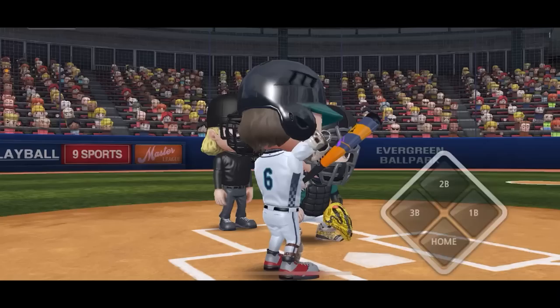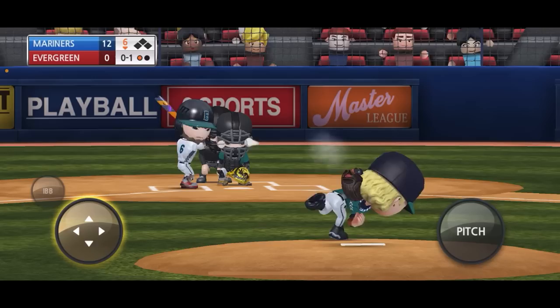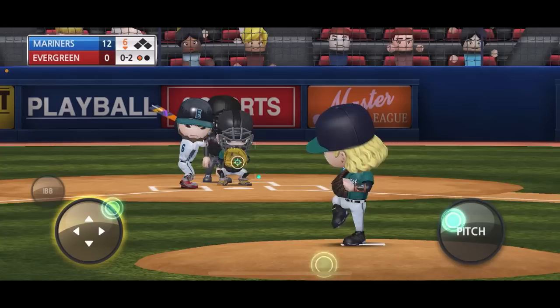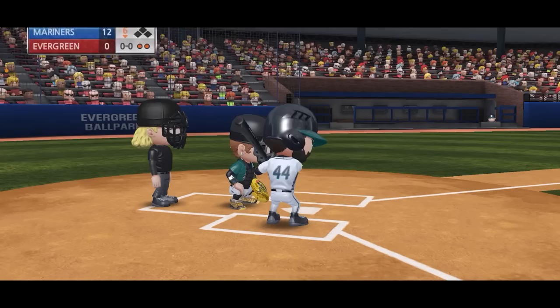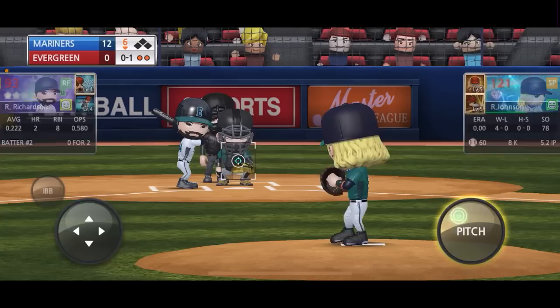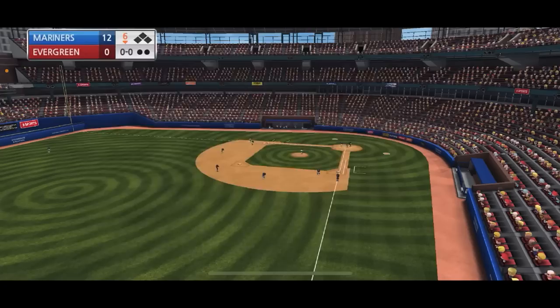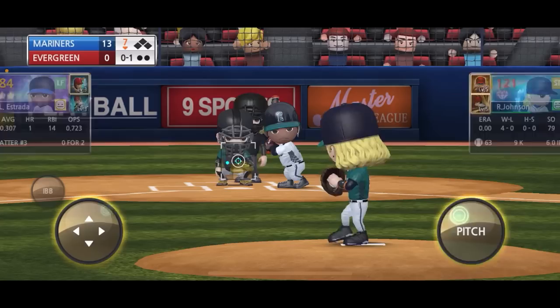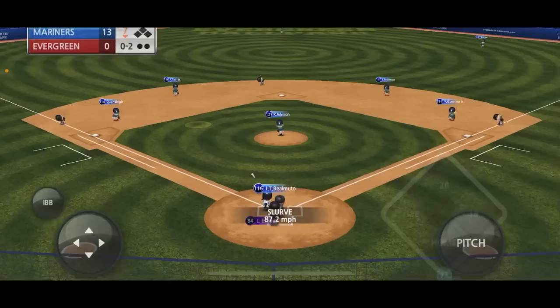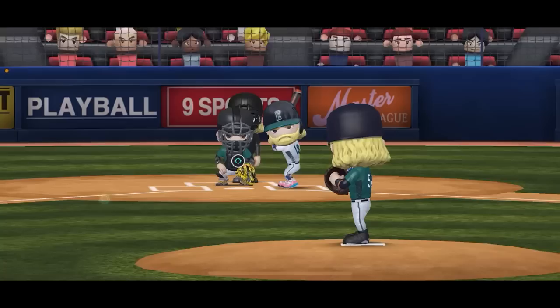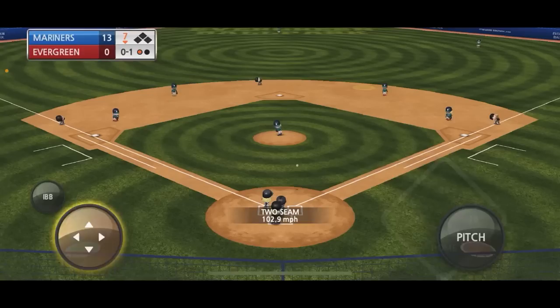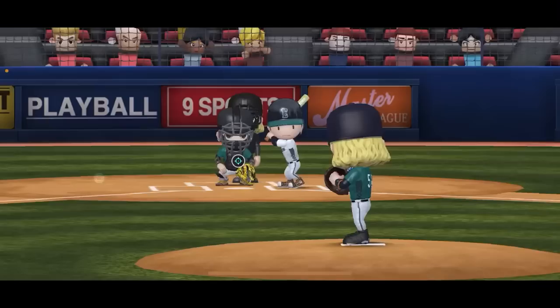Strike. Strike. Strike out. And we get him looking. Strikeout number 8. Strike. One more strikeout till we get 10, guys. Strike! Strike! Out! Strike! Out! Strike! Strike!